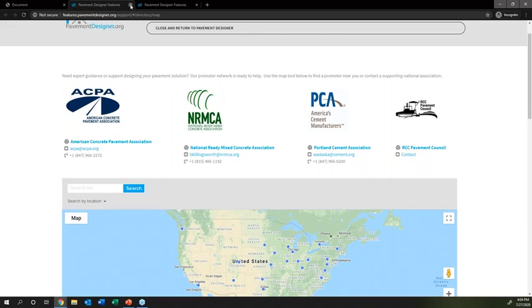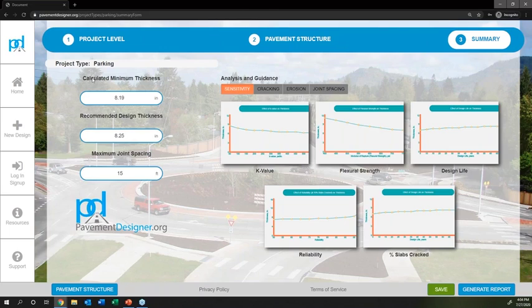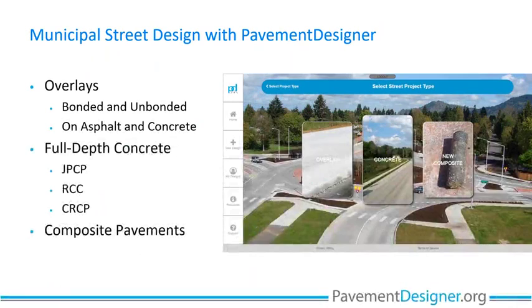So we've talked a little bit about PavementDesigner.org's parking lot design. So let's get into our street and local road design. So within the streets and local roads design in PavementDesigner.org, we can design for a lot of different things. We can design for overlays, where we're looking at bonded and unbonded on asphalt or concrete or even composite pavements.